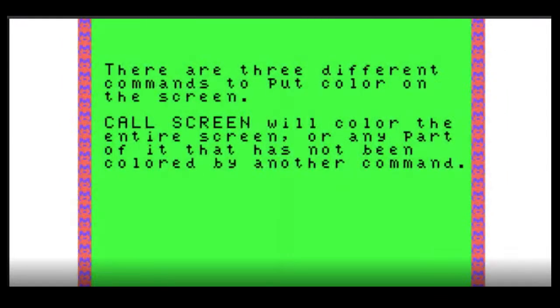There are 3 different commands to put color on the screen. Call screen will color the entire screen or any part of it that has not been colored by another command.